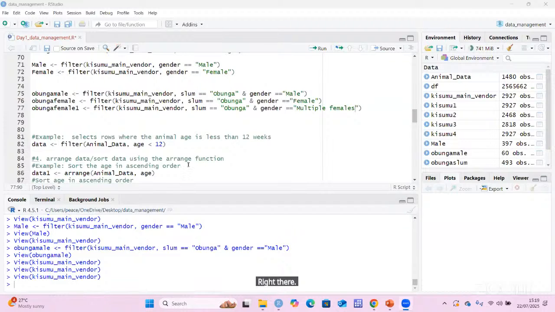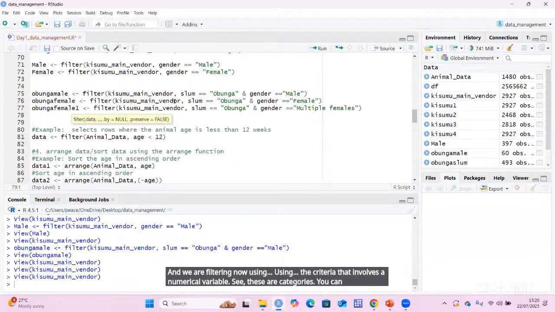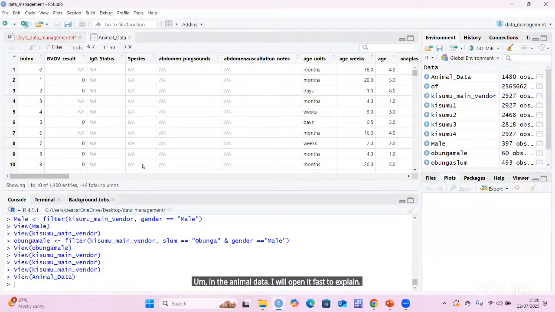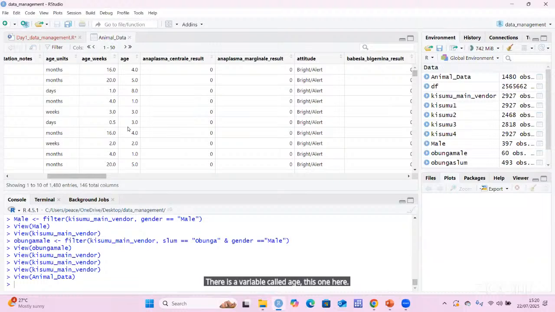And now we are going to continue filtering, and we are filtering now using the criteria that involves a numerical variable. See, these are categories. You can also filter using numerical variables. So we are going to look at this example here. In the animal data, I will open it first to explain. There is a variable called age, this one here. Age is a numerical variable, but we can also use it to filter.